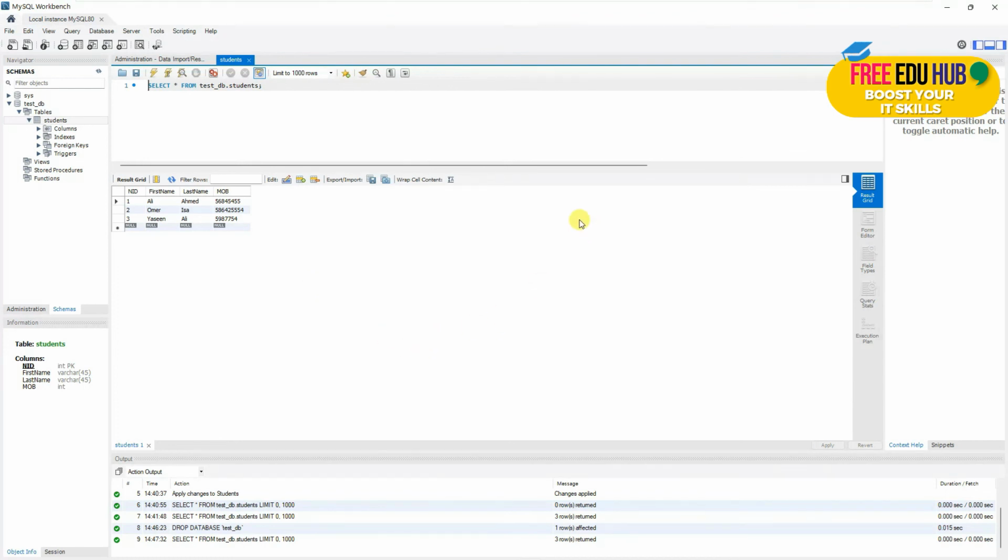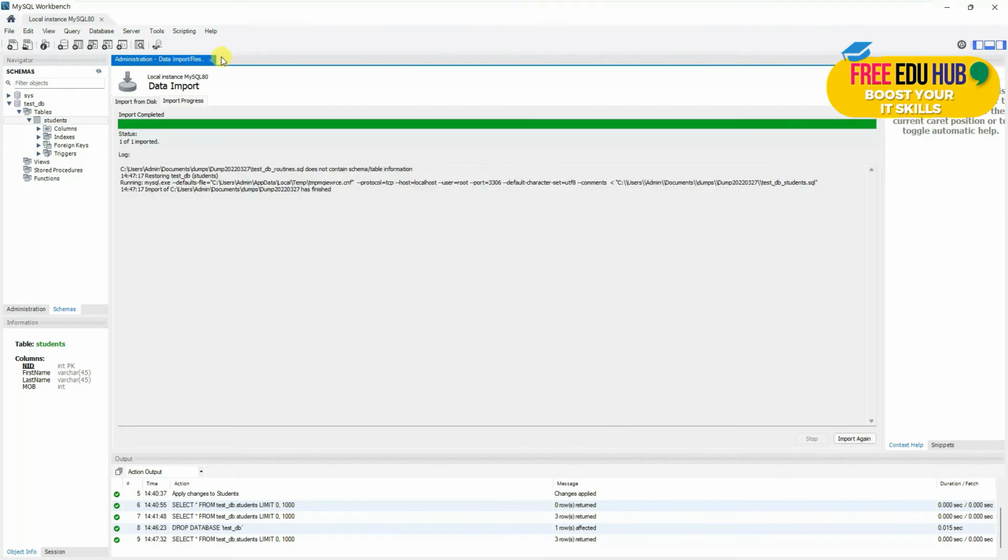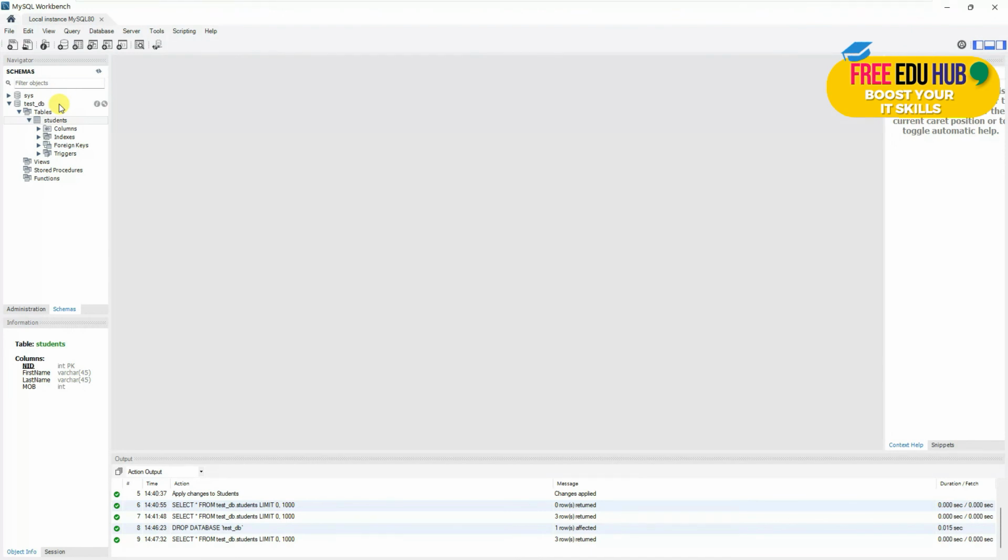That's how we manage the databases, and that's how we set different permissions on our tables and our databases in MySQL server. That's it for today.